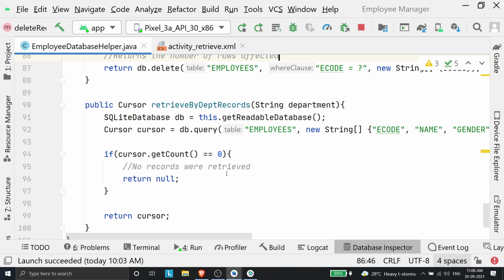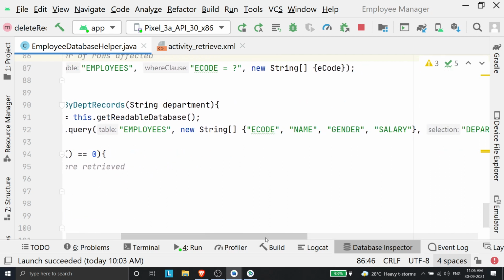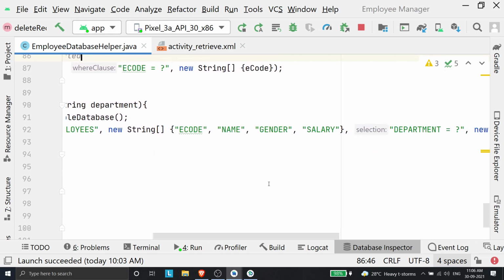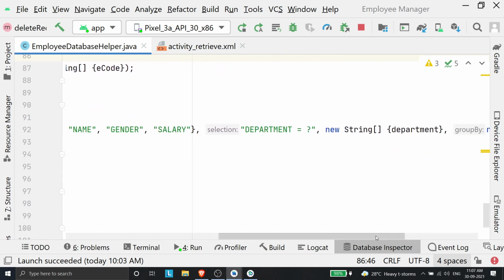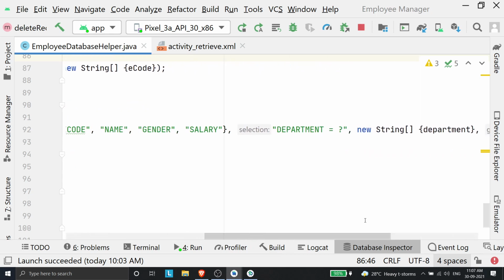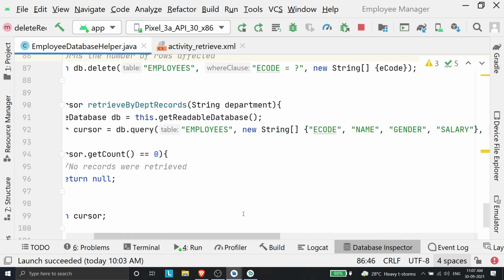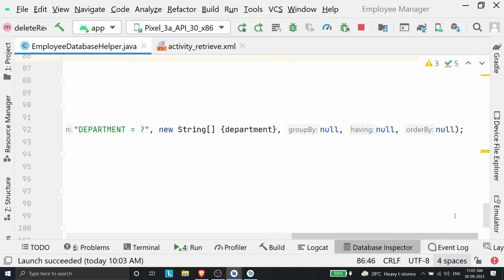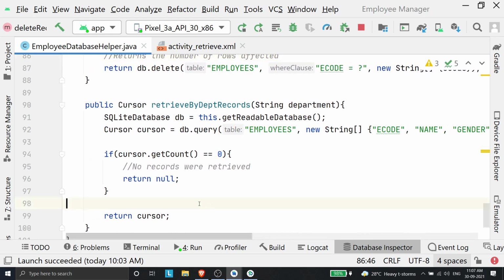So I'm getting a readable database instance, and I'm querying the employees table. I'll get the employee code, name, gender, and salary, and I'll select using the department. Basically, select star from employees where department is equal to the department string. That department will contain the argument the user entered from the UI side. Then group by null, having null, order by null. If I want to, I can order by employee code ascending, but I have not done all that.